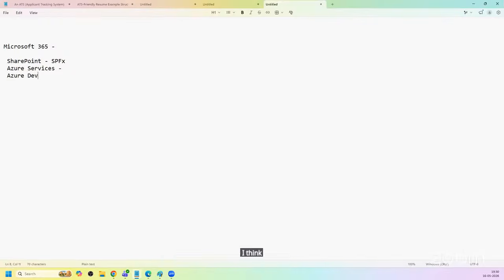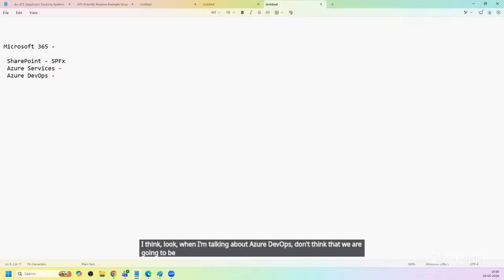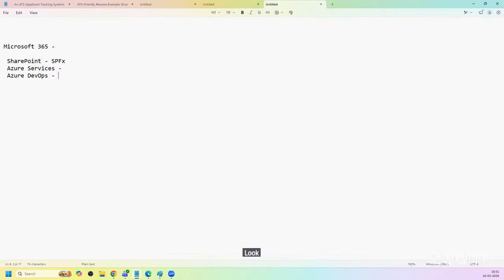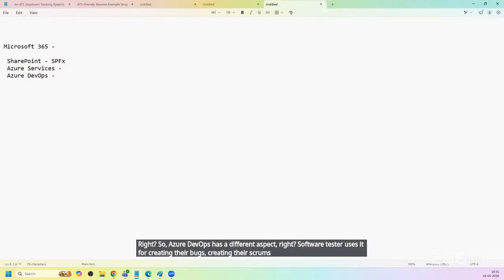When I'm talking about Azure DevOps, don't think that we are going to be a DevOps engineer. No. Look, Azure DevOps can be used from different aspects. Even a software tester uses Azure DevOps, right? A software tester uses it for creating bugs, scrums, and user stories. Creating pipelines and all is a different purpose. So you'll have to understand Azure DevOps from your developer context, right? So what are the different things you can do?